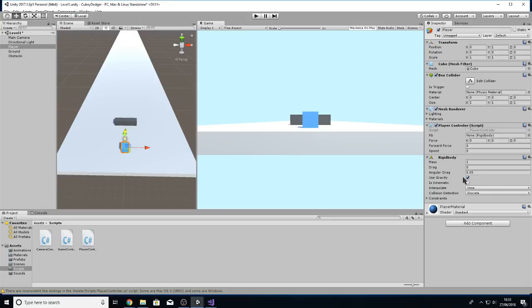Rigid body. Give him a bit of mass. Let's say 2 mass. Give him like, I don't know, 1 drag. Use gravity. Collision detection: I want it continuous because I had a little mess with collision before and it kind of mashed it up. This is going to be a lot of fun, especially when we start moving. It's going to be like flying about.